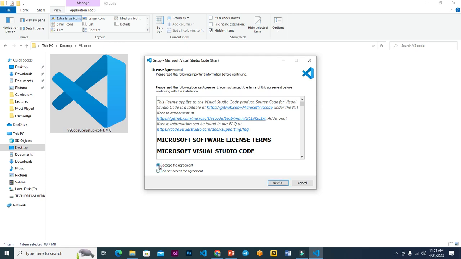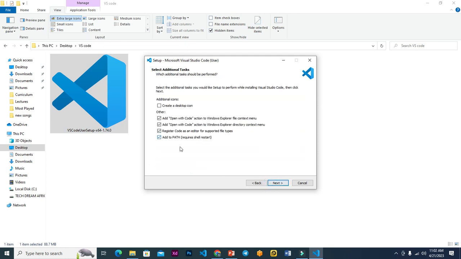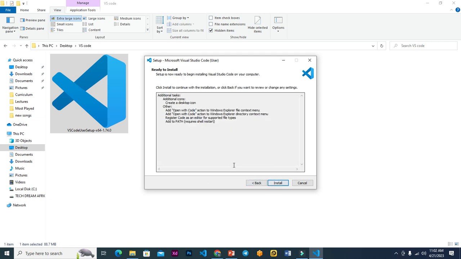So we will accept the agreement, go on next. Now here there are about 5 buttons that we need to check. So we have additional icon, that is create a desktop icon. If you want to create a desktop icon, we will click on that. We must make sure that we check add open with code action to Windows Explorer file. So you must make sure that all these things are checked. All of them must be checked. Make sure all of them are checked, then you press on next.